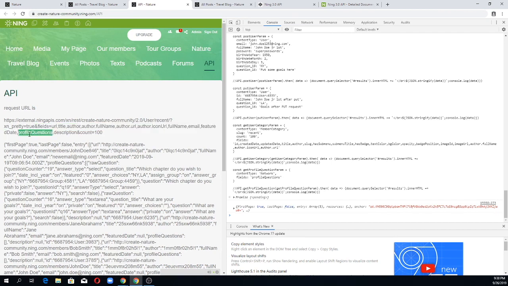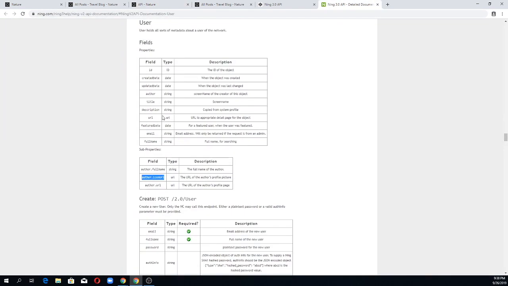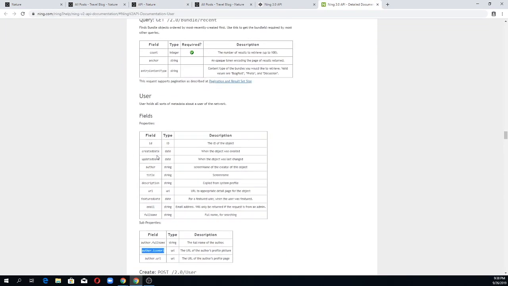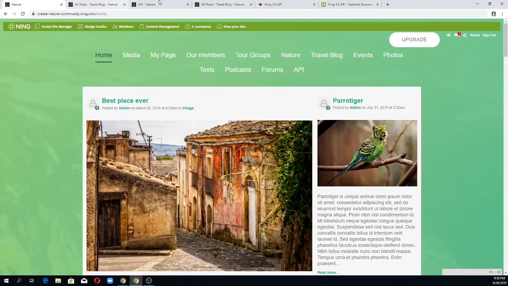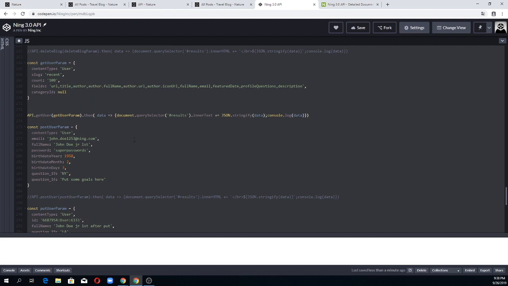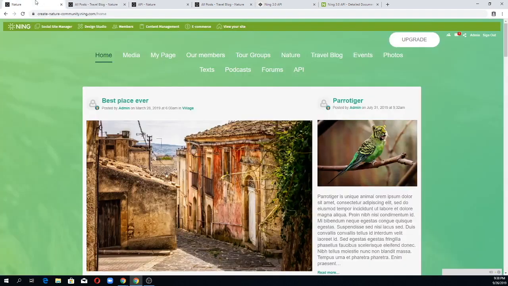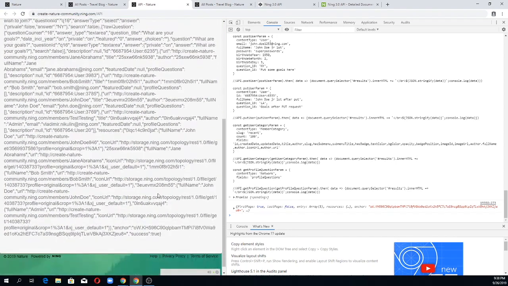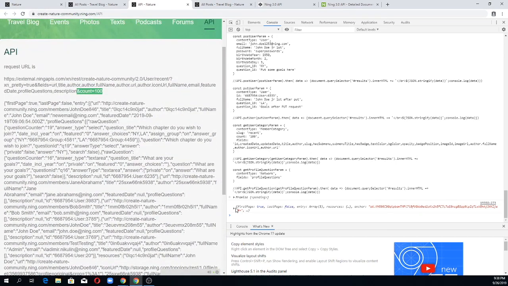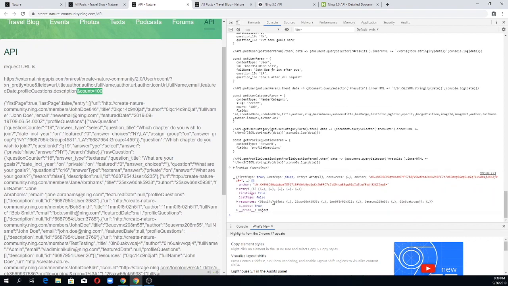Note that there is a profile question field. Actually, this field is not among the fields presented in the documentation, but you can use it if you wish to get the information about the profile questions that the member provided during registration on your network. Then we can see count equals 100. Again, we can do a maximum of 100 objects at one time.